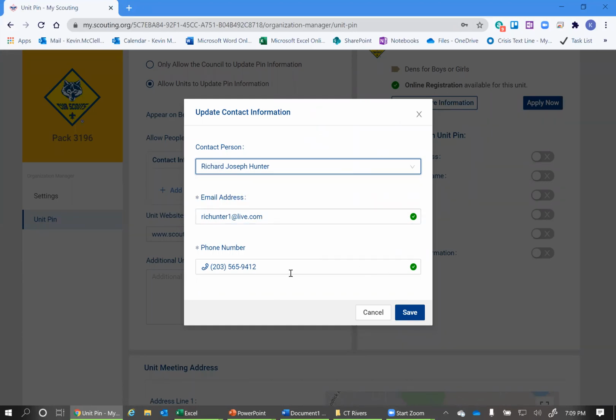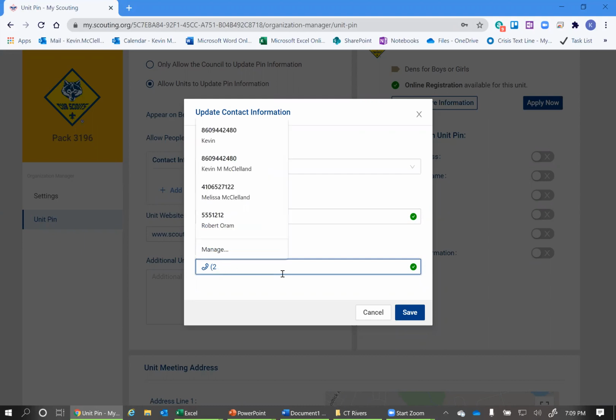You've got his email address, his phone number auto-populated. Let's say he wanted a different phone number in here. So we'll just put mine in there for fun. And there's Kevin.